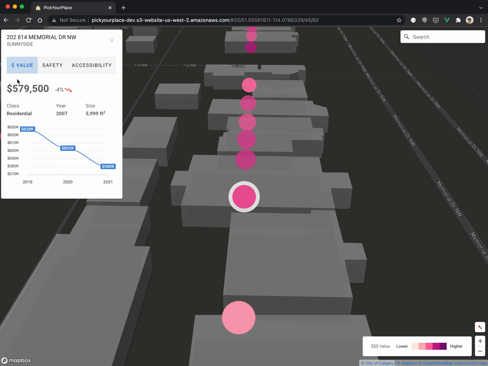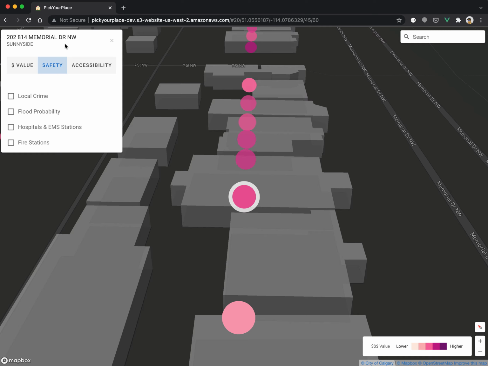So under dollar value, it shows the assessed property value and its trend over the past 3 years. It shows the property class, the construction year, and the square footage. Under safety, there are 4 different indicators.